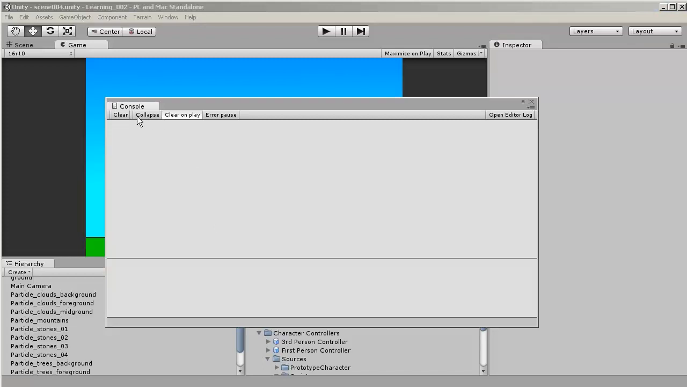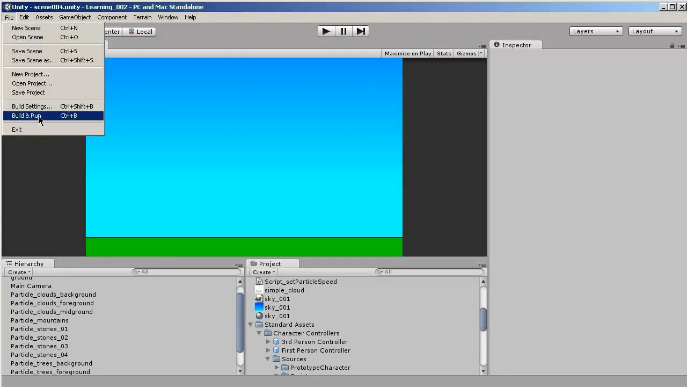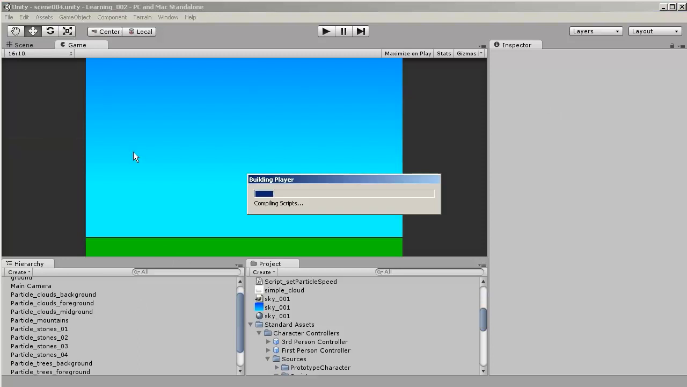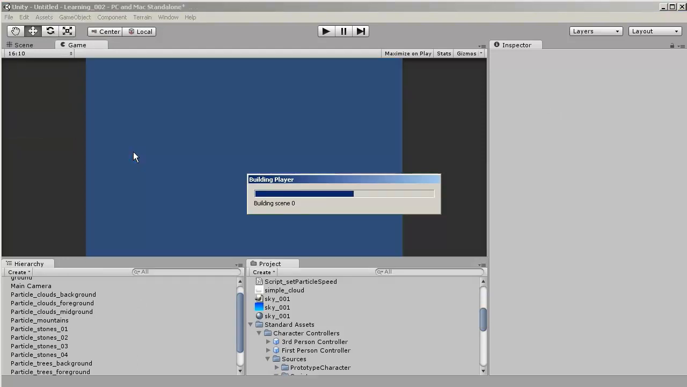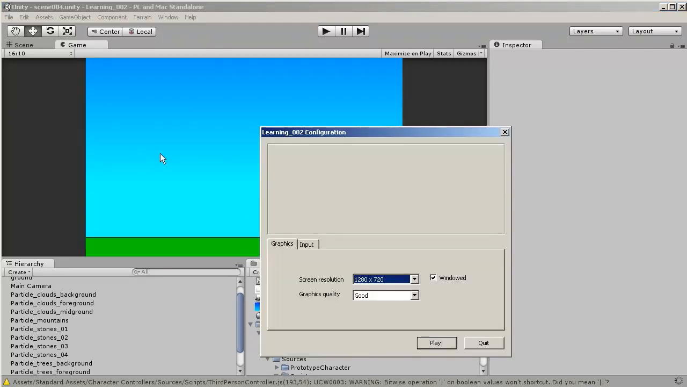And now there's no errors. I didn't change anything. Oh, did I have to update the scripts on the objects? Is that what I needed to do? I don't know what's going on.